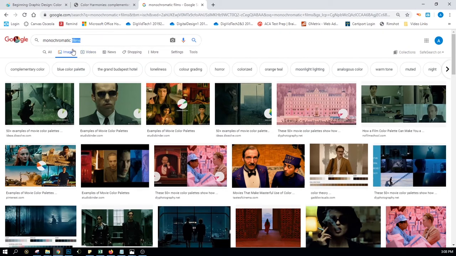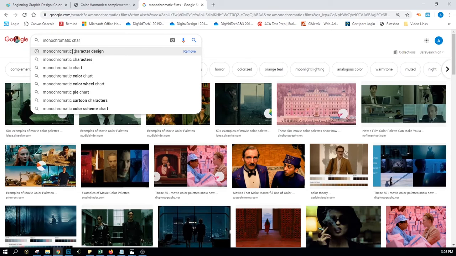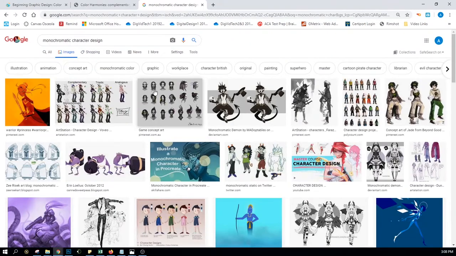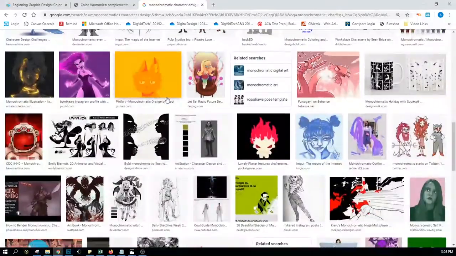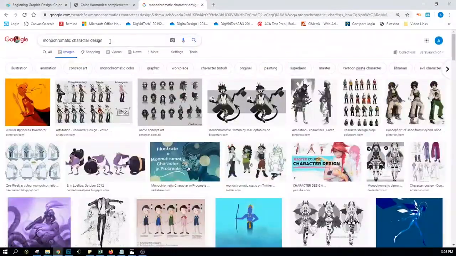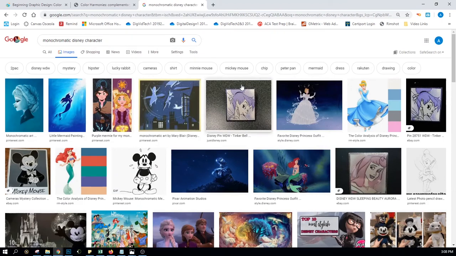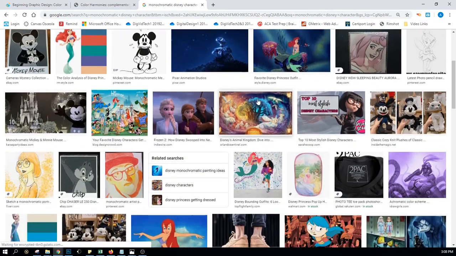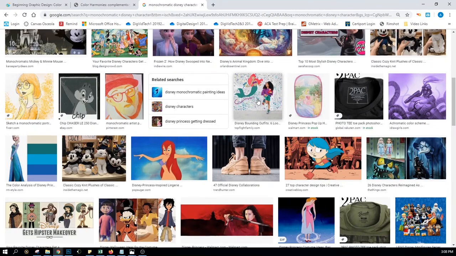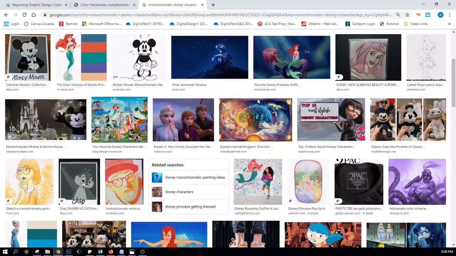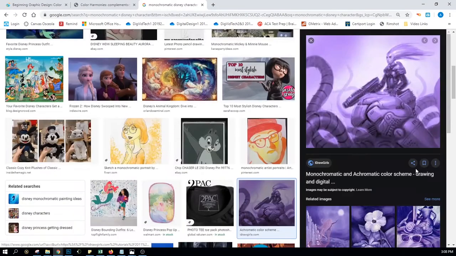How about monochromatic character design? Unfortunately, we're not getting what I'm looking for. Let's be more specific. Disney character. Not really seeing what I want, but let's look at some examples here. This is a good example of a monochromatic painting because we're looking at different values of purple.